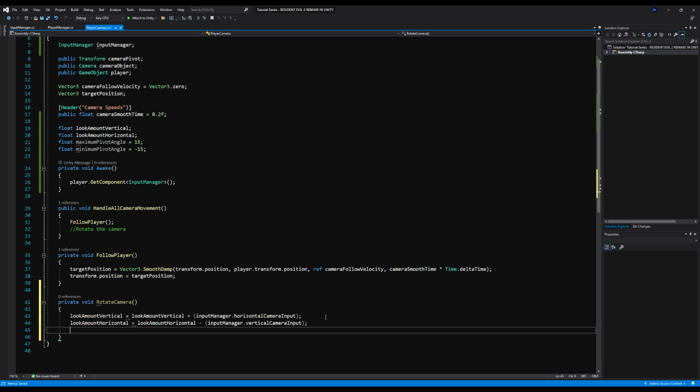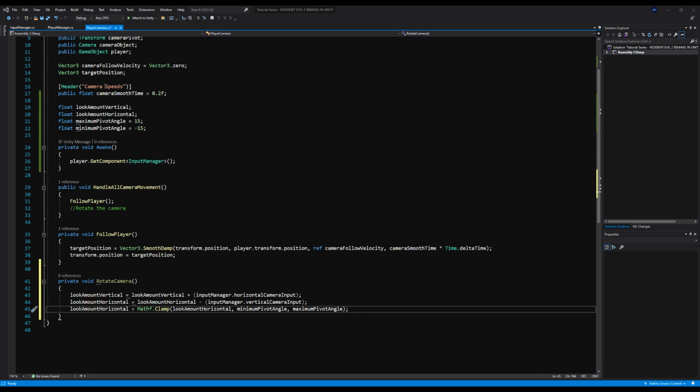Now right below that, we're just going to say look amount horizontal is equal to mathf.clamp. And we're going to clamp that between basically our minimum and our maximum pivot angle. So let's just say look amount horizontal, minimum pivot angle, maximum pivot angle. So basically that'll lock the values. Oops, I actually said mathf clamp 01. It's just mathf.clamp. And that will basically lock the values between the minimum and maximum. We'll not be able to go under or over that.